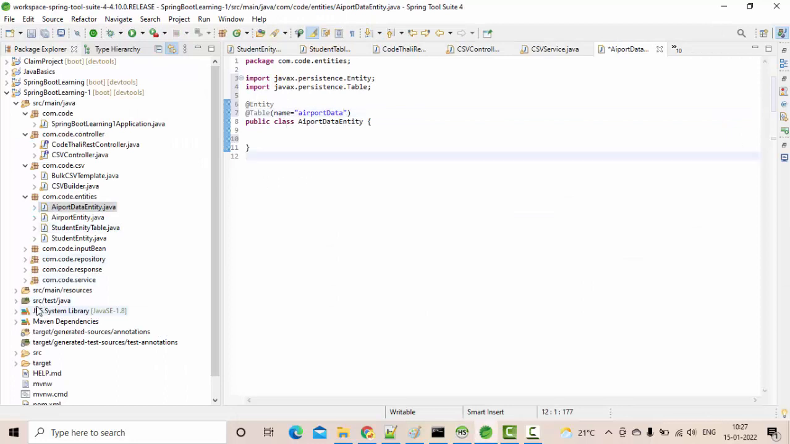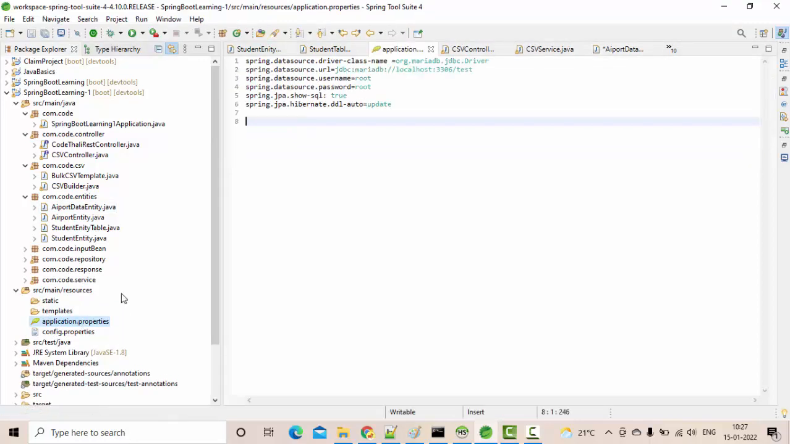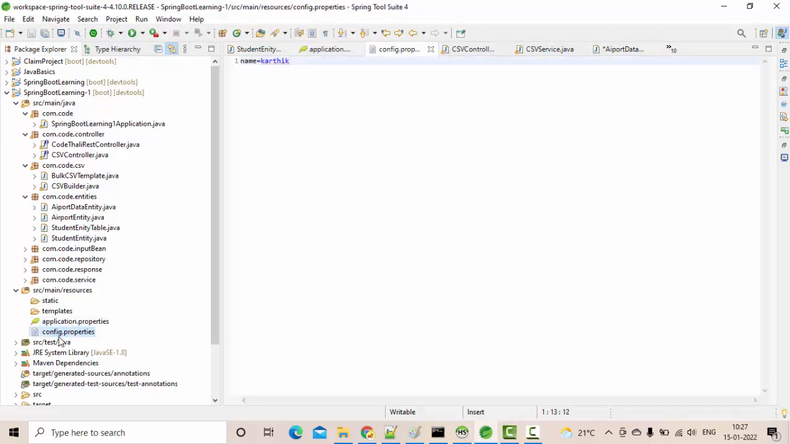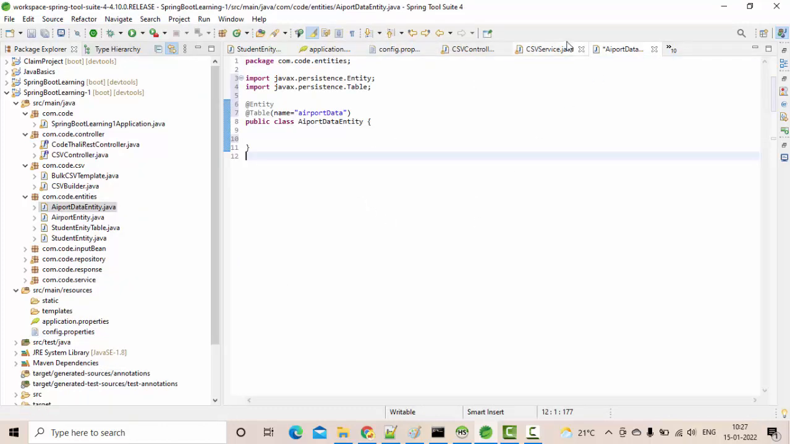Okay, before that I want to show you my application.properties file. So this is my application.properties file, guys. I have set up my MariaDB properly here. In your case you could be using some other DB. I hope you guys have already set up everything properly. Okay, so here this is my table.